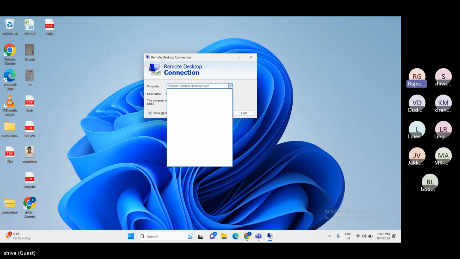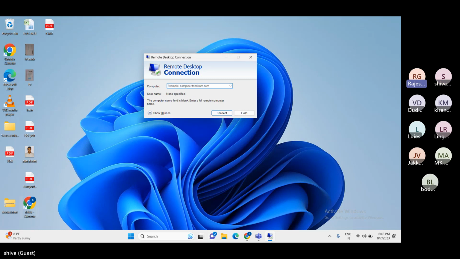So I told you my IP address is 122.175.36.130, followed by a colon, 3389. So this is the remote desktop connection port number. By default, the remote desktop port number is 3389.